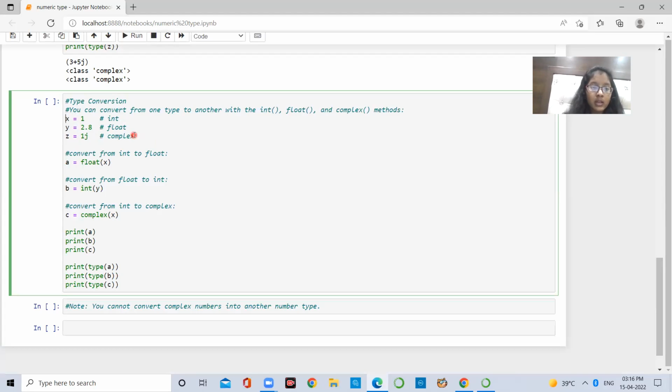Convert from int to float. How to convert it from integer to float? An integer is somewhat non-decimal, and if you are converting, it should come with the decimal part. So how do you have to do it? a equal to float(x). What should be the answer according to you all? Let us just see by running it.